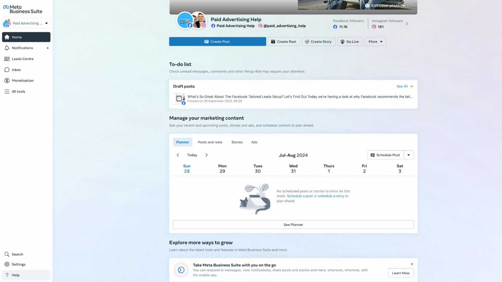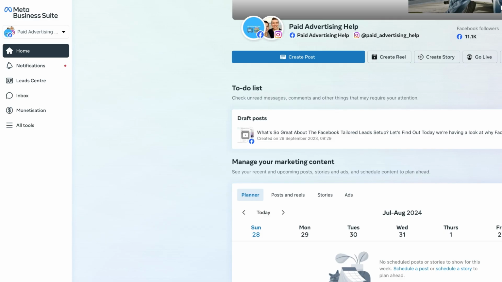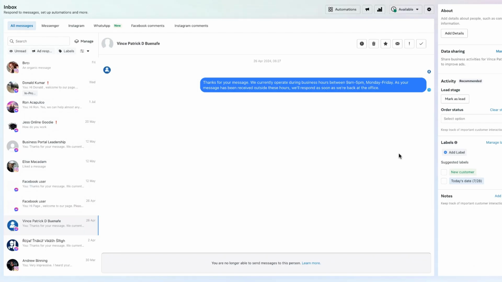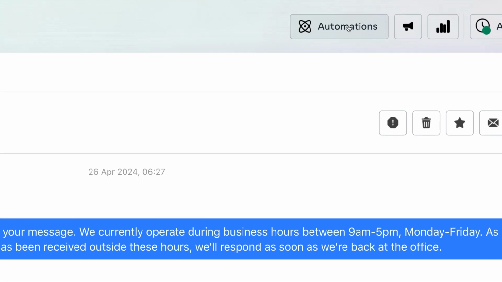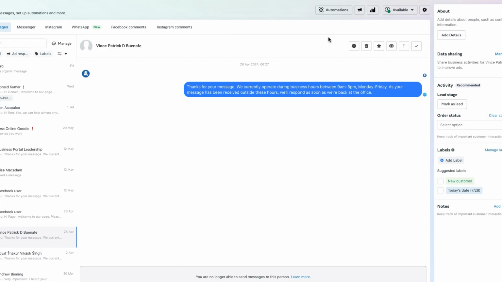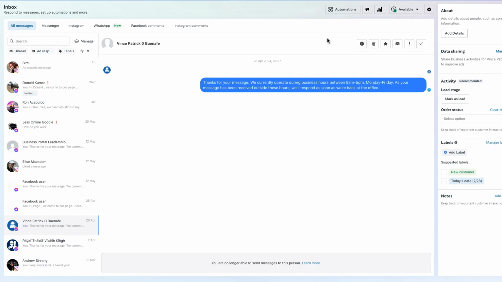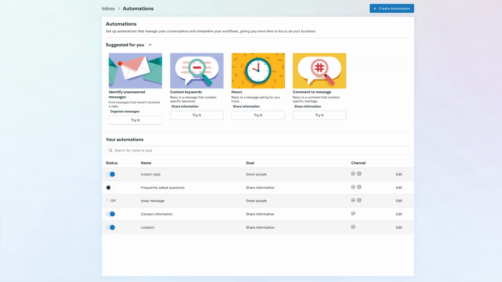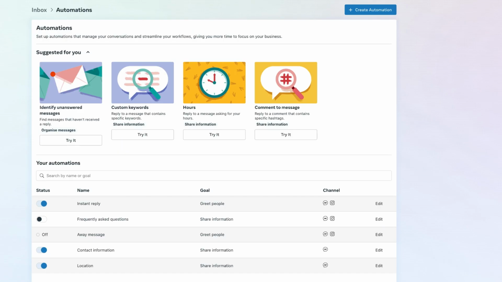The first thing that you need to do is log into the homepage of the Meta Business Suite. From there, navigate over to the inbox section. From there, we want to look at the right-hand menu bar up at the top of the inbox section until we see automations. And once we see automations, we just want to click on it, and that is then going to take us through to the inbox automations section.